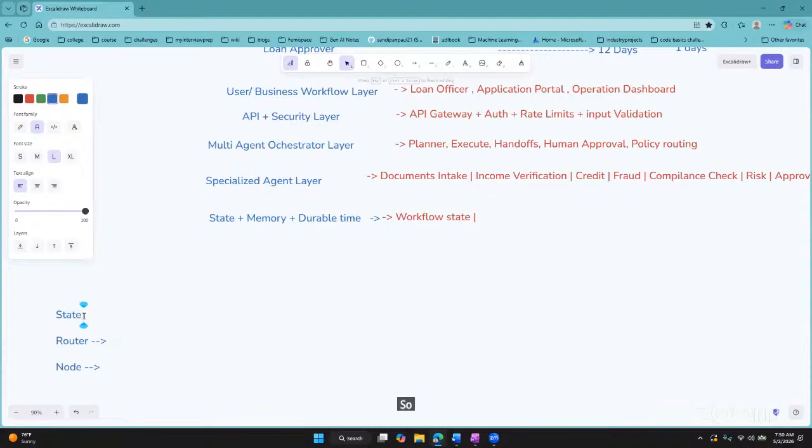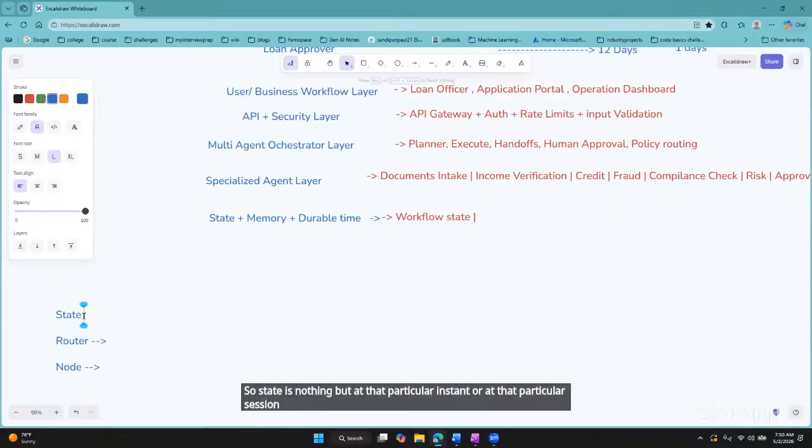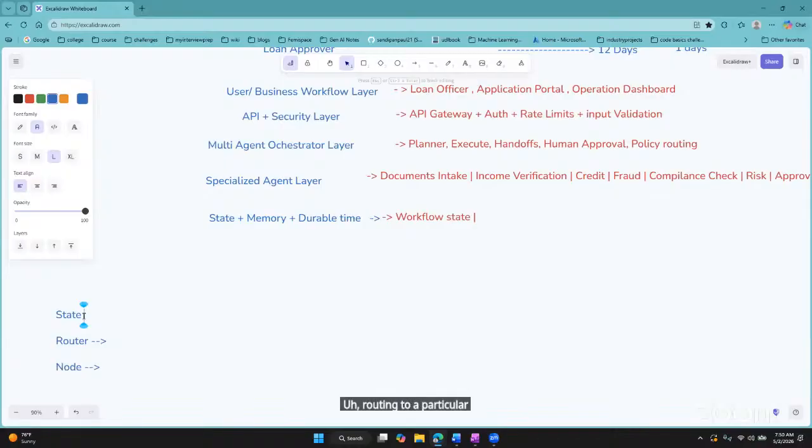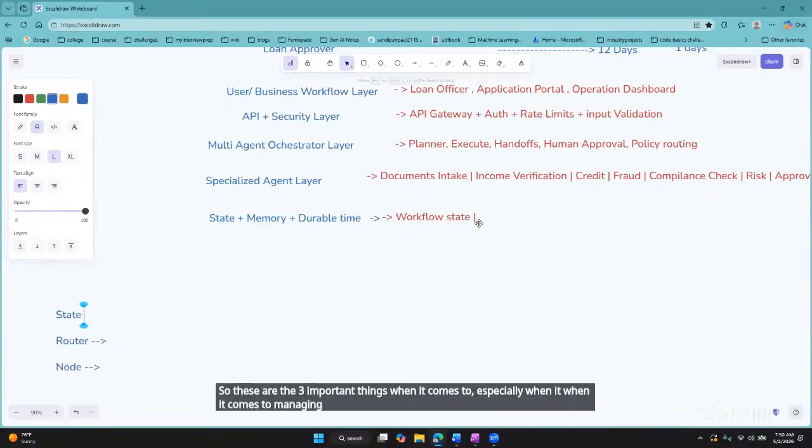State is nothing but that particular instant or that particular session. State will maintain the conversation correctly by routing to the correct node or correct executor. So these are the three important things, especially when it comes to managing the state and memory in the agentic mode.